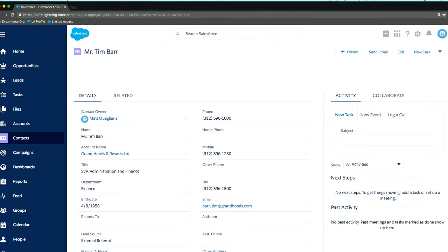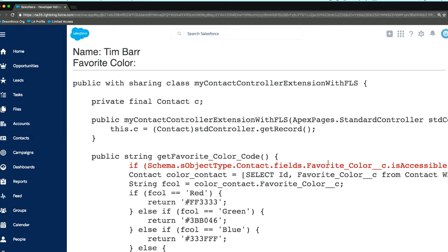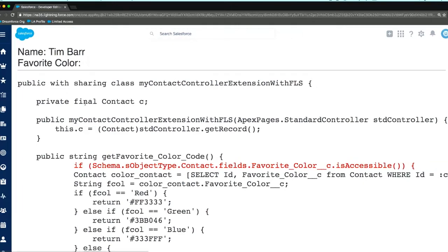But if we switch back to this browser, and we see the exact same code, we notice that now it's gone back to the behavior of the standard controller. It's just not showing anything. As far as this user is concerned, there is no favorite color.